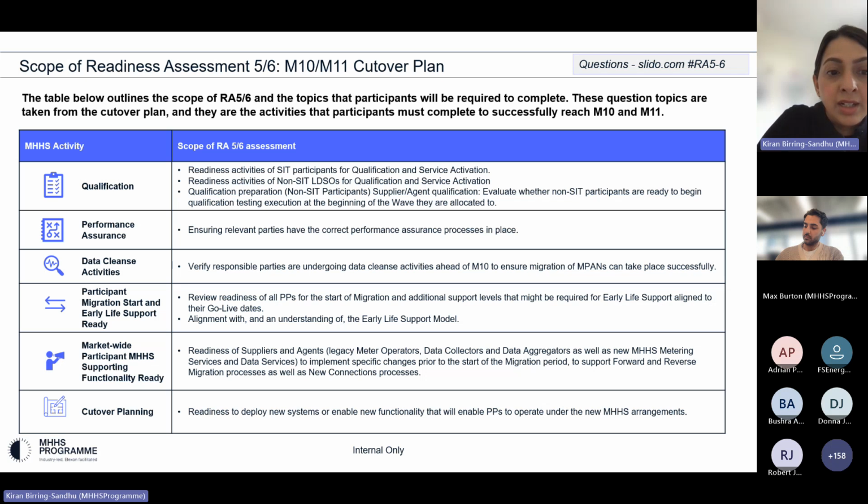Participant migration start and early life support ready, so reviewing the readiness of participants for the start of migration, levels of understanding and any support requirements for the early life support model. Market-wide participant MHHS supporting functionality ready. So this is around the readiness of suppliers and agents to implement specific changes prior to the start of the migration period to support forward and reverse migration processes, as well as the new connections processes. Cutover planning, this is around readiness to deploy new systems or enable new functionality.